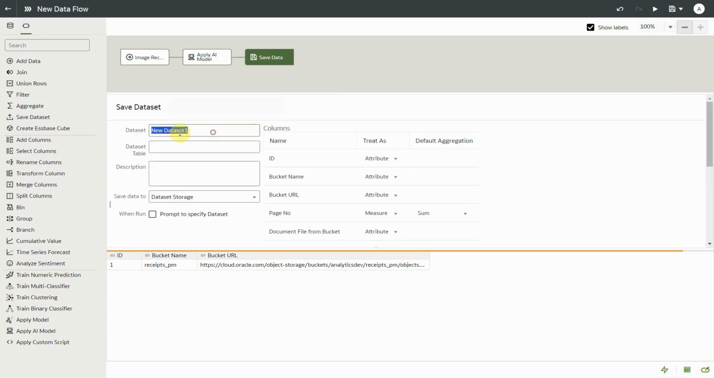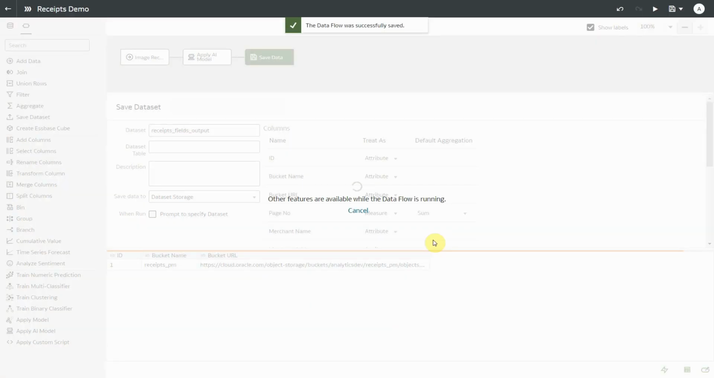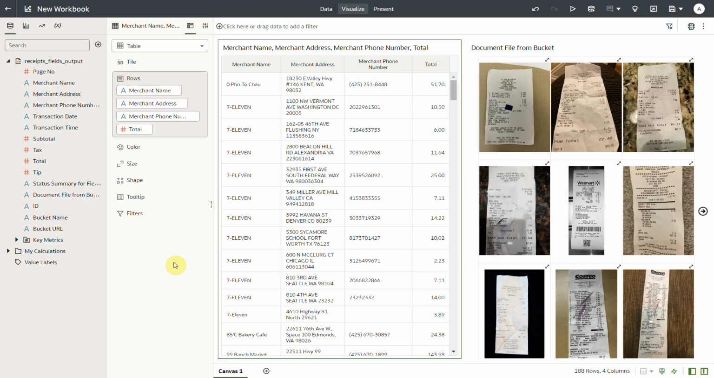In the background, OCI document service is invoked on the input document files. On successful run, we receive the output from OCI and it is stored as a dataset. Let us visualize the output dataset in the workbook. You can see merchant name, address, phone number, etc.